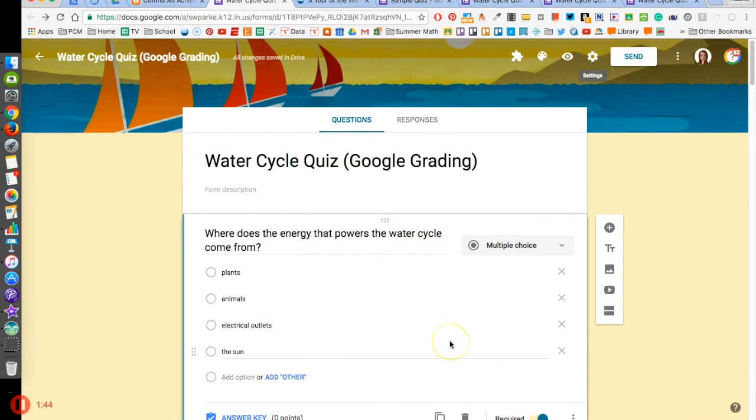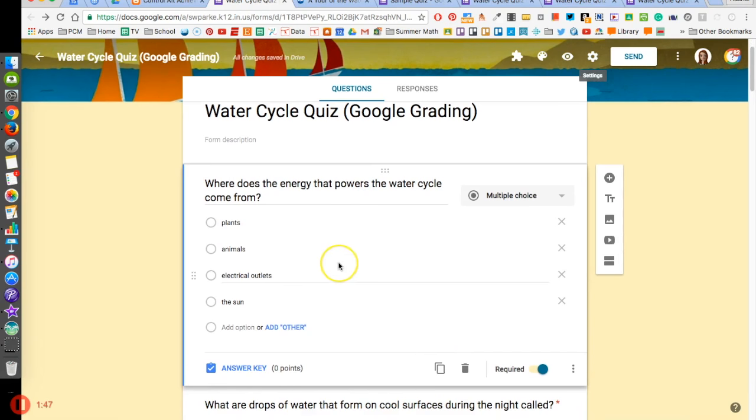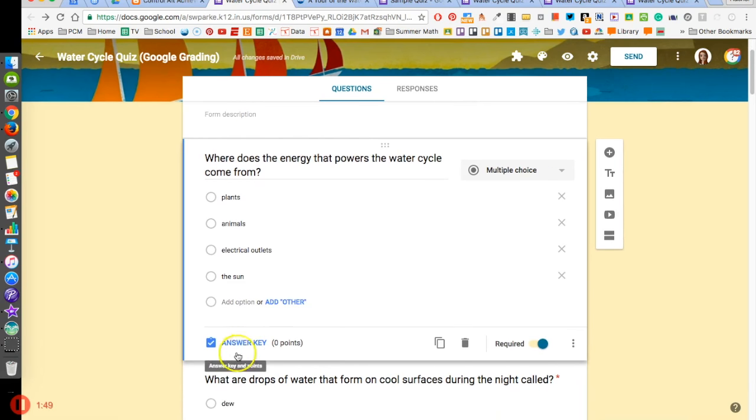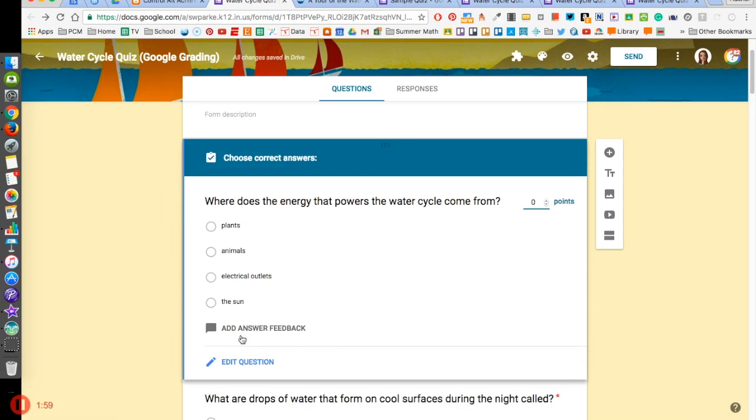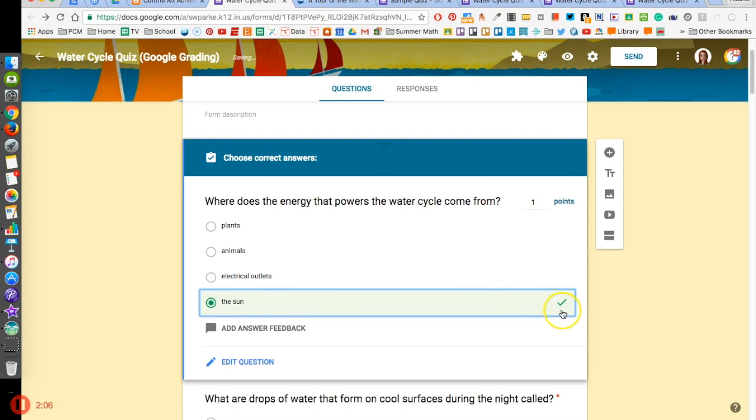Okay, now that I've done that, now when I click on a question to be able to edit it, you'll see I have a new option here that says Answer Key. Currently this question is set to 0 points and none of the questions are marked as the correct answer. But if I click Answer Key, now I can come in here and say how many points I want this question to be worth, and I can mark the correct answer. You can mark more than one correct answer as well.